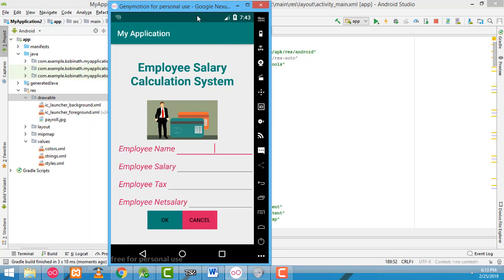In my next class I'm going to teach how to code them. I hope you guys understood so far. If you have any doubt you can ask me.